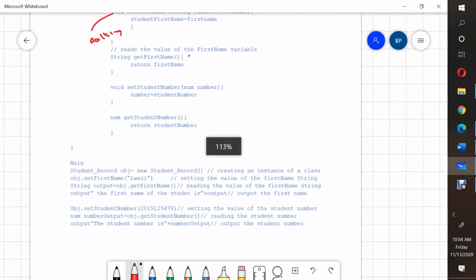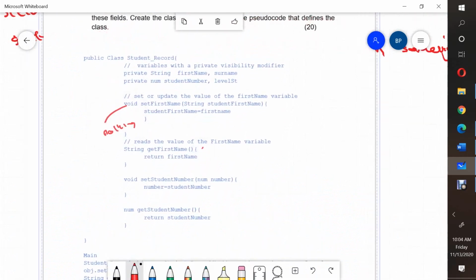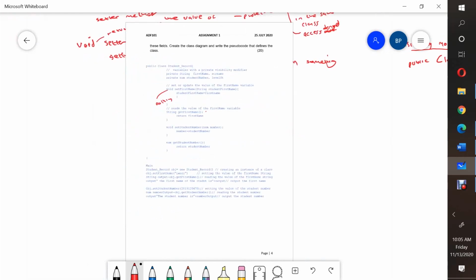Let's go back a little bit, up, there we go. Okay, now I have made one for you. I have made a setter method for the student first name and a getter method for the student first name, right? And one setter method for the student number and one getter method for the student number, which means you have to come up with a setter method for the surname.